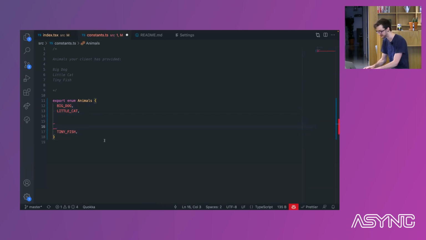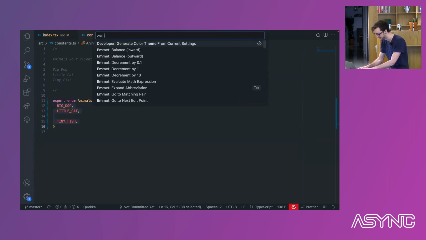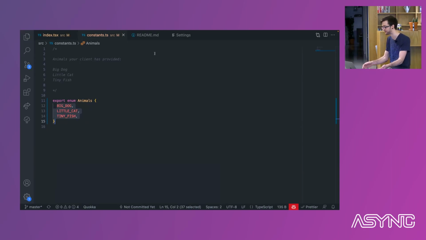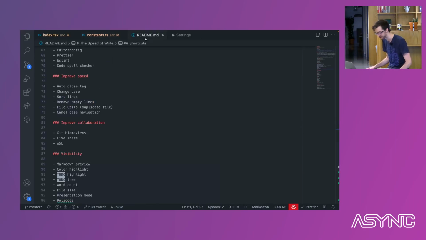Remove empty lines. Prettier is going to do that for you most of the time, but if you've got a whole bunch of code and you're not sure where your empty lines are, do I not have this anymore? Where's my remove empty lines in selection? There we go. Super useful. I mean, in that tiny example, not very useful. When you've got a lot of code, it does become useful.